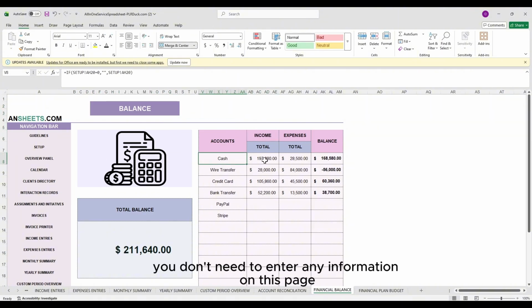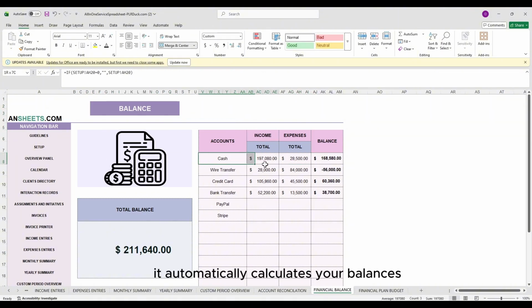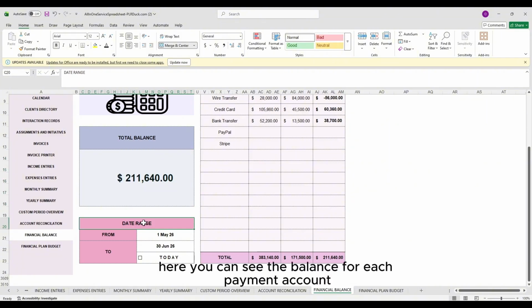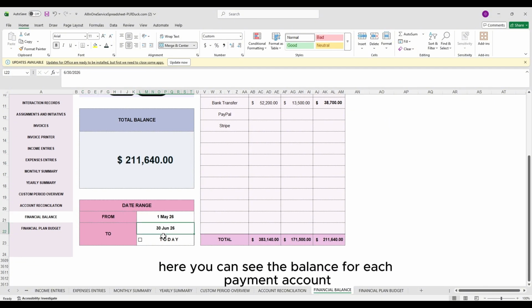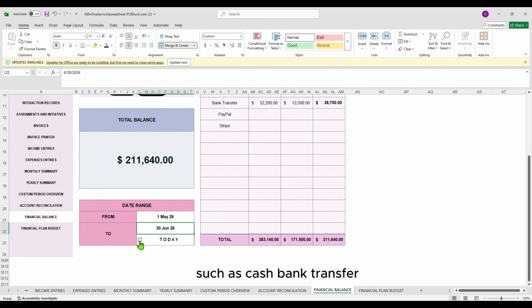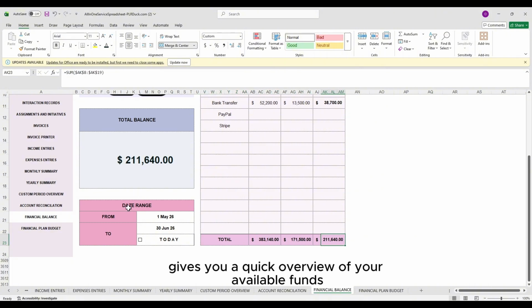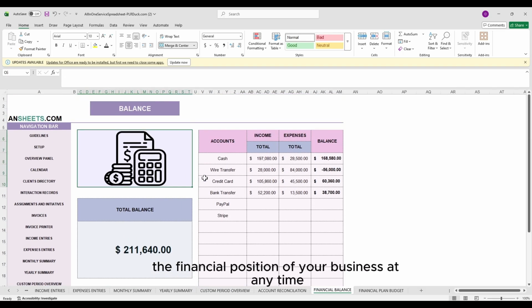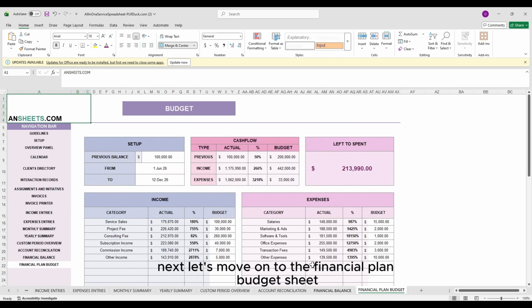Next, let's move on to the financial balance sheet. You don't need to enter any information on this page. It automatically calculates your balances based on the income and expense transactions you recorded. Here, you can see the balance for each payment account, such as cash, bank transfer, credit card, PayPal, and Stripe, along with your overall business balance. This page gives you a quick overview of your available funds and helps you monitor the financial position of your business at any time.